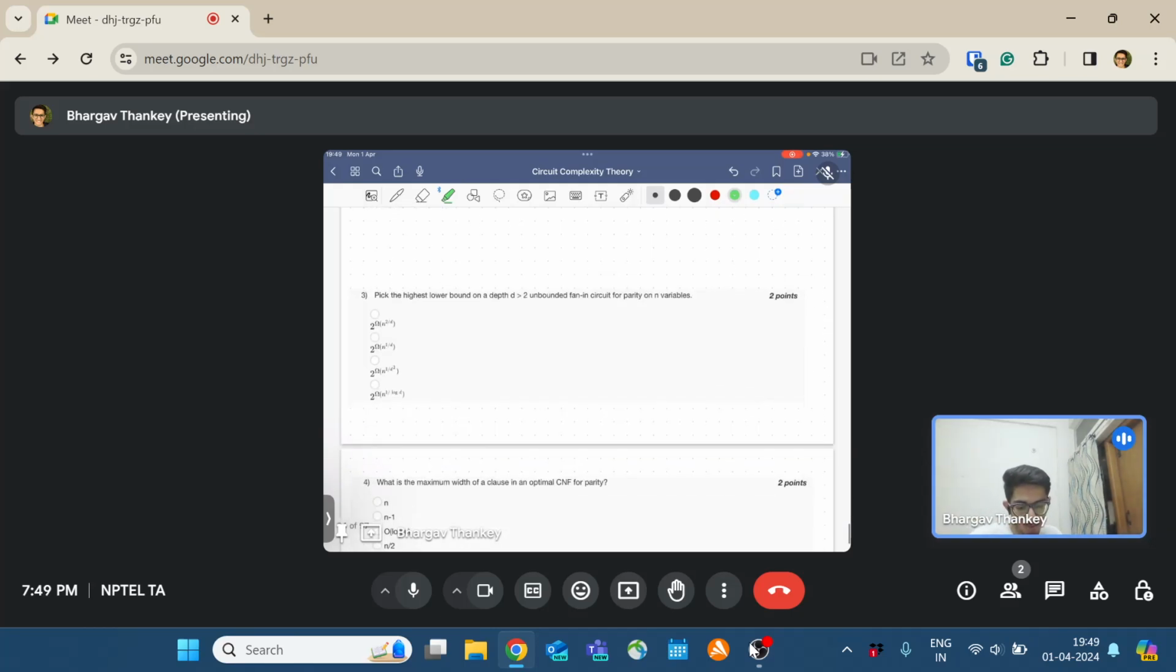Now pick the highest lower bound on depth d greater than 2 unbounded fan-in circuit for parity on n variables. The options are 2 to the omega n square over d, 2 to the omega n to the 1 over d, 2 to the omega n to the 1 over d square, and 2 to the omega 1 over log d. So this is the lower bound proof that we saw for parity, right? In class last week, and the answer was 2 to the omega n to the 1 over d. This is what you can prove with Hastad's switching lemma, as we saw in class.